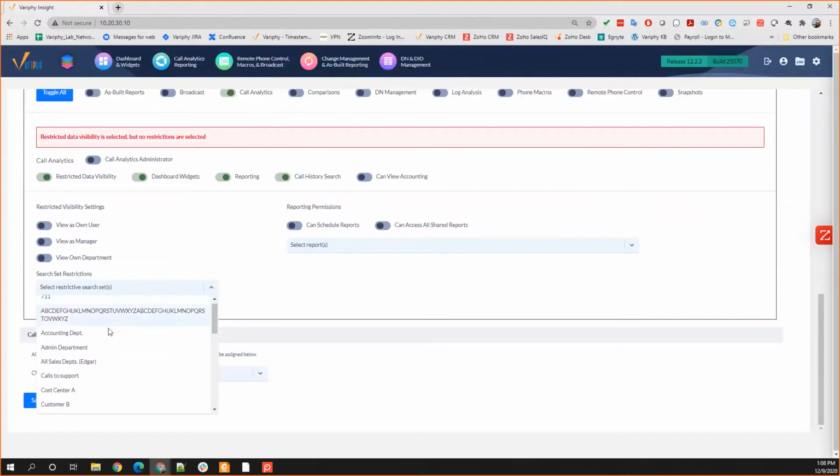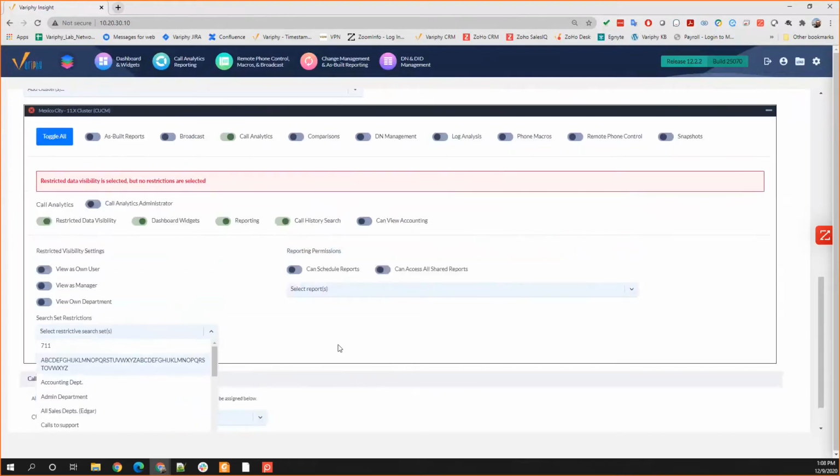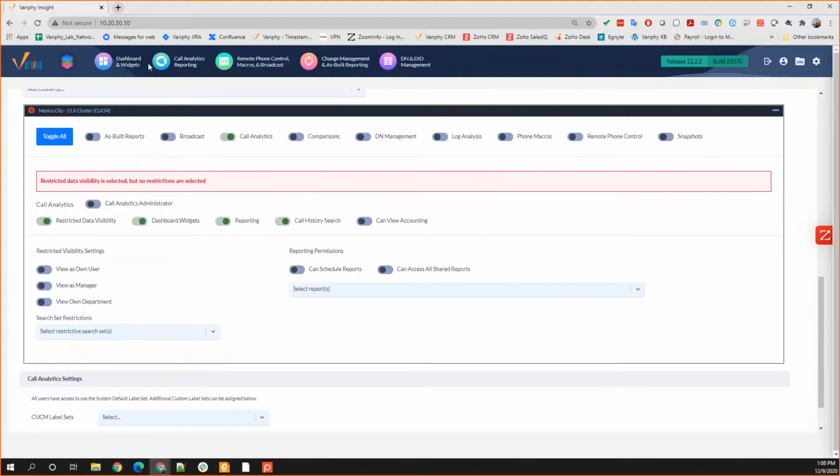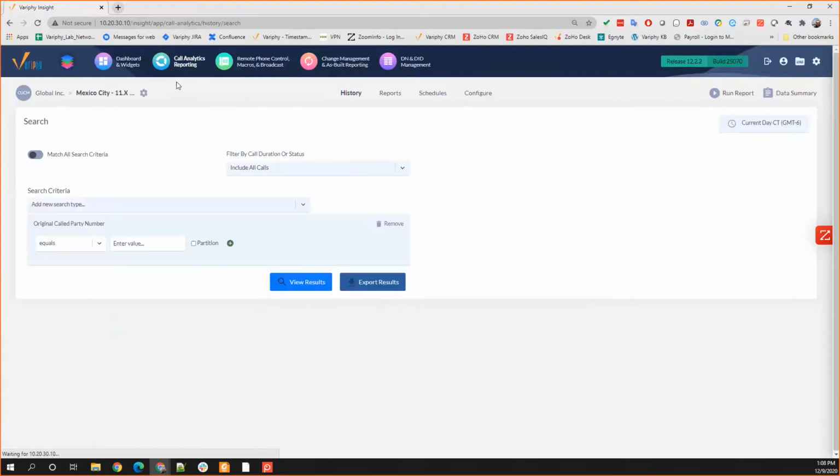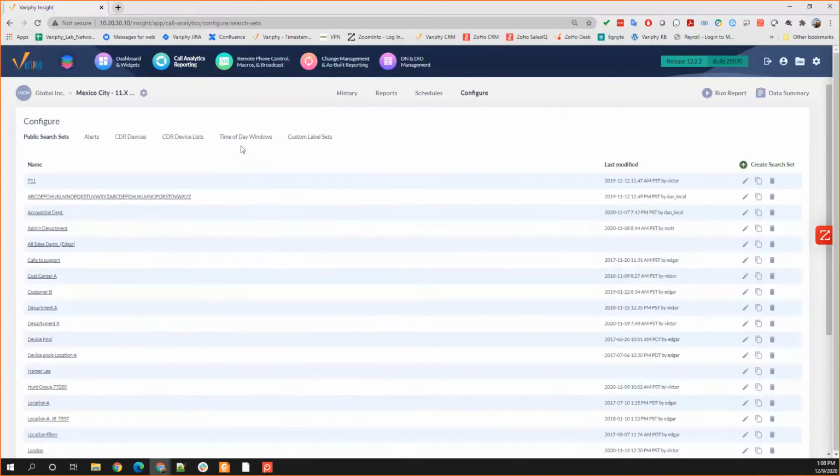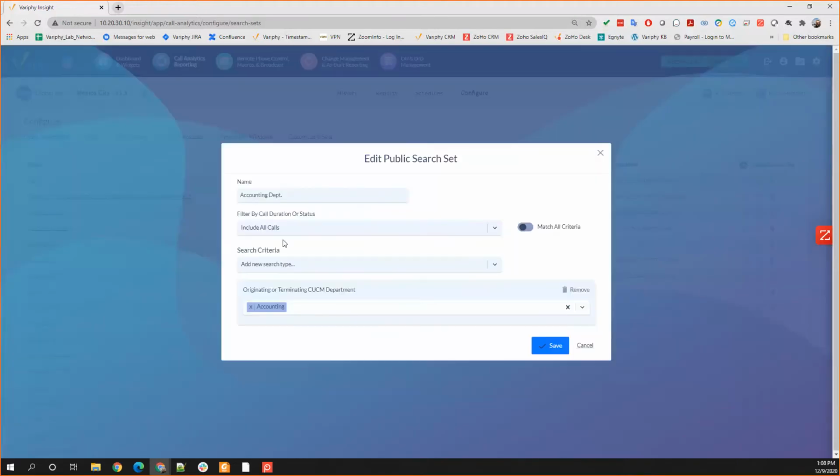So we've got a long list of other search sets that have previously been made here, but I'm going to jump over into a public search set now. Okay, so those are defined with our call analytics tool, and under the configure tab, you'll see public search sets. Now I've created one called the accounting department, but if I go into this public search set, you could see that it's basically a search criteria or a group of criteria. In this case, it's very easy. Originating or terminating department equals the accounting department.